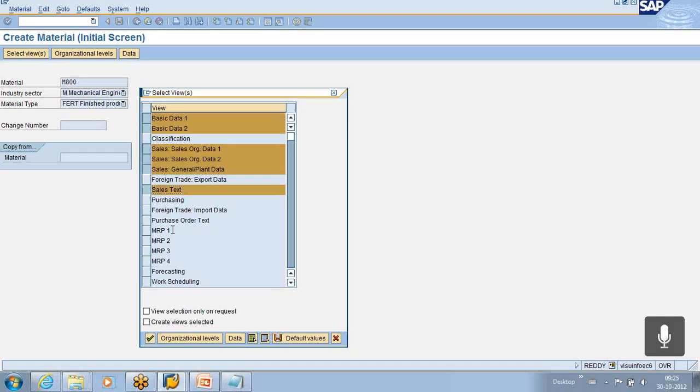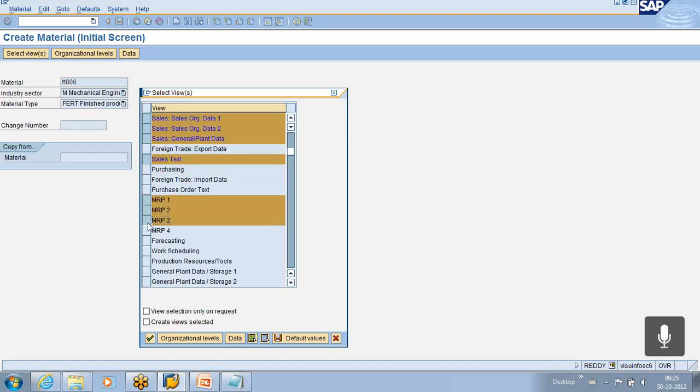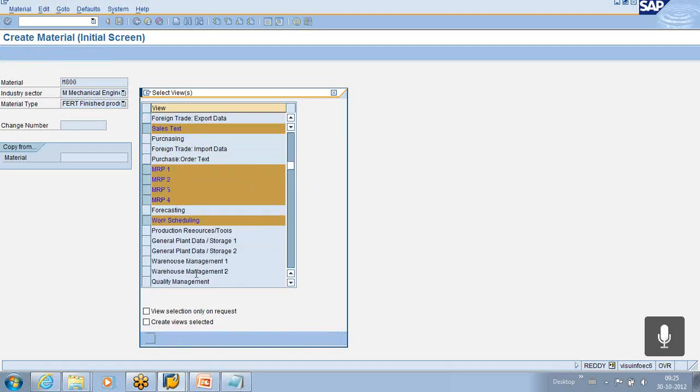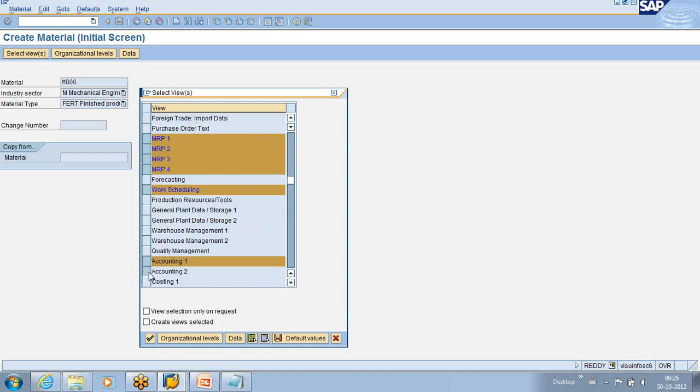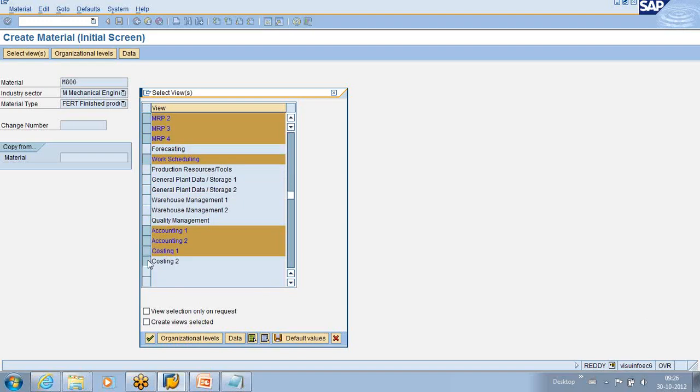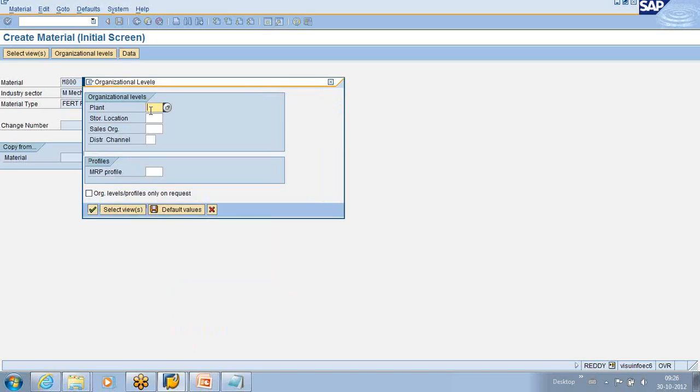Because it is a finished product, I'm taking the sales views, the MRP views, and the work scheduling view, and of course the costing one, costing two, accounting one. If I want, I can take general plant storage data. Organization levels, I'm taking it up to 1000, storage location 005.